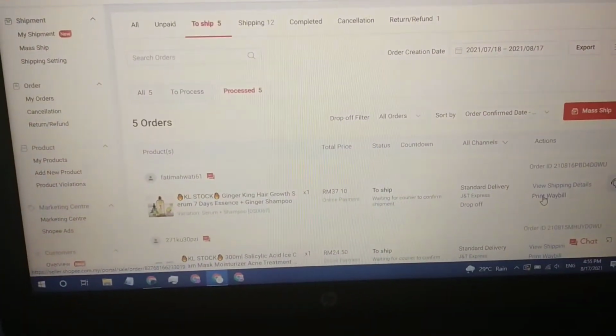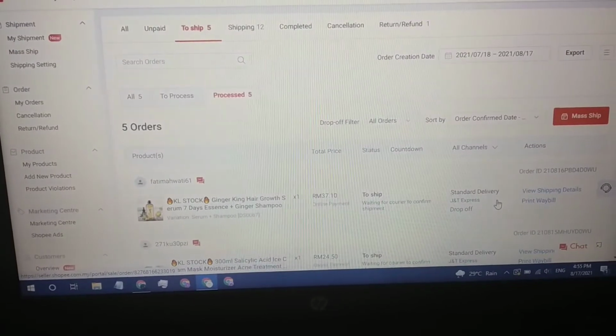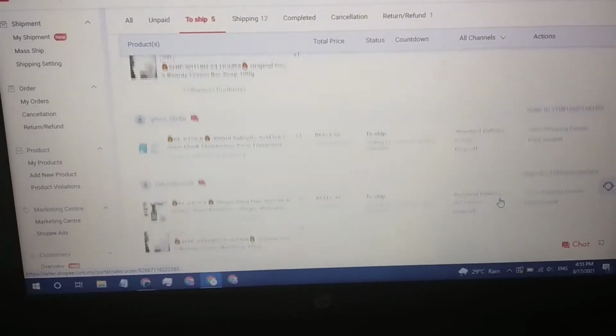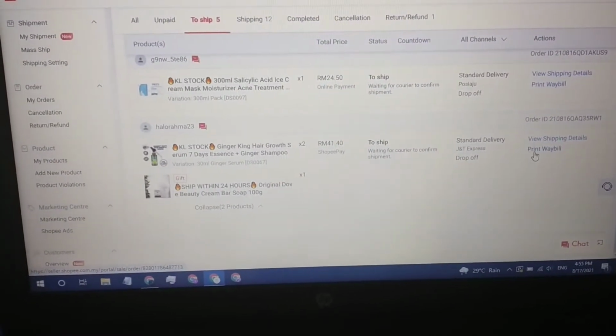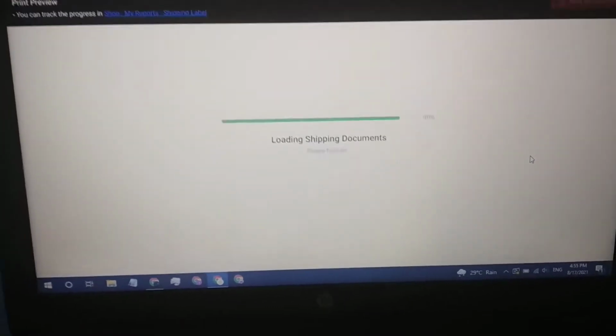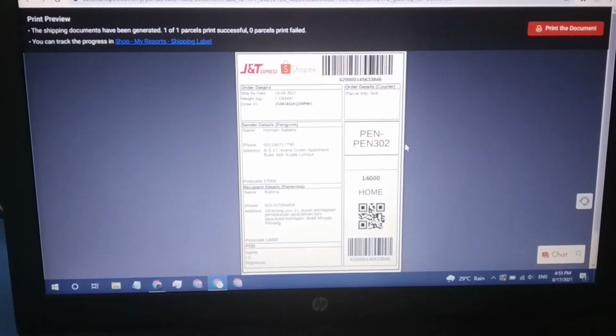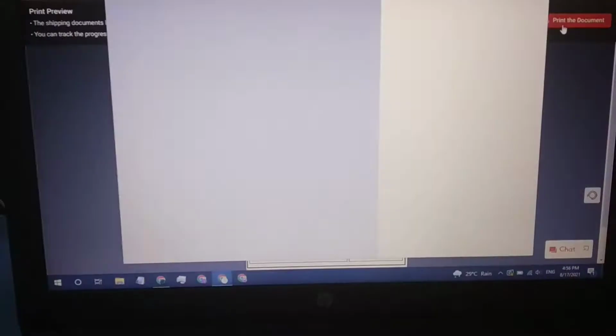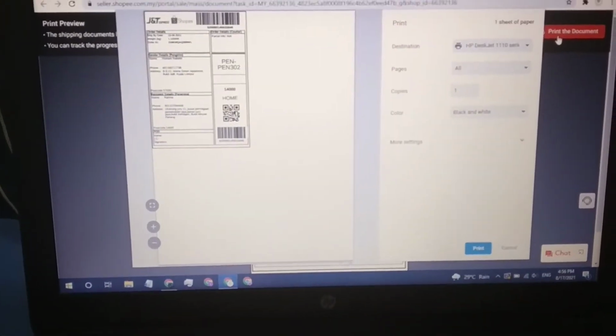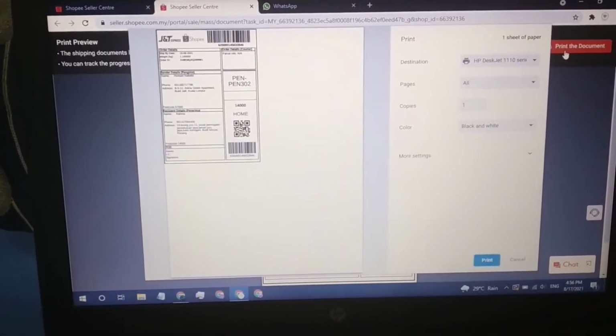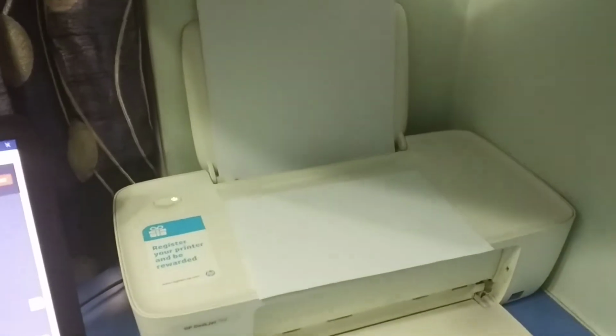Alright, so when you click on Print Waybill, actually normally I start from the bottom top. So when you click on Print Waybill, Shopee will take you to this page. It will generate this waybill for you. Click on Print the document and then Print Waybill. So now, once I do that, the printer will start working.